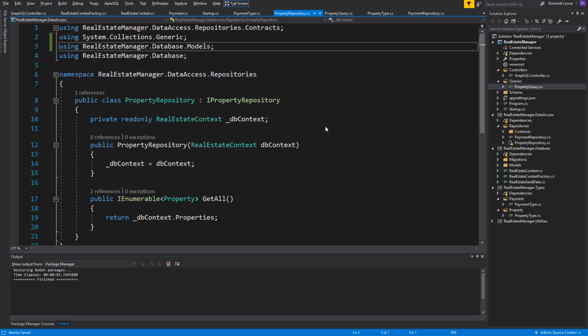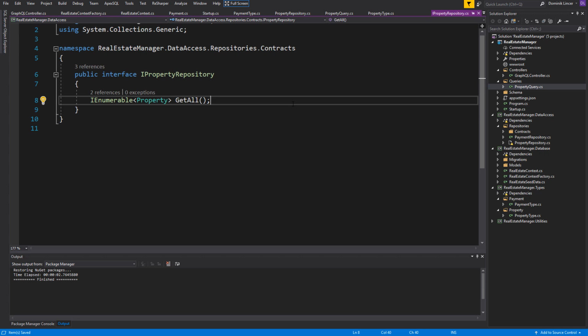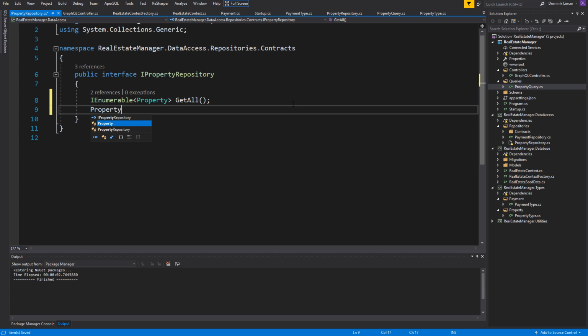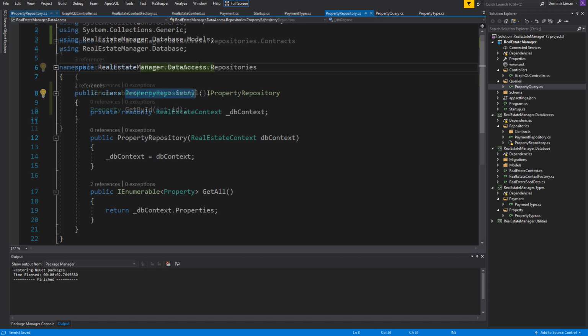But before we start with mutations, let me first implement one missing method for the properties. We haven't added the method for fetching single property by ID. Let's do this. We can start, as always, from the interface of property repository and add there one method, getById. It will return a single property and take the ID as method parameter. Okay, let's jump to the implementation.